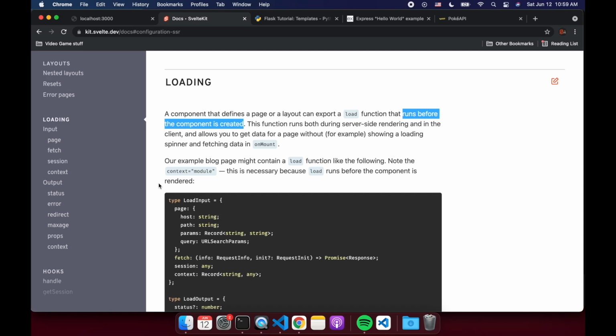Hi there. So in this video, we are going to talk about loading in SvelteKit, and I feel like this is probably the chunkiest part of SvelteKit that you need to learn and understand, because the routing and the endpoints are a bit more straightforward, but this is a bit trickier to understand at first. So what is the load function? It is a function that runs before the component is created. So it runs on the server and on the client.